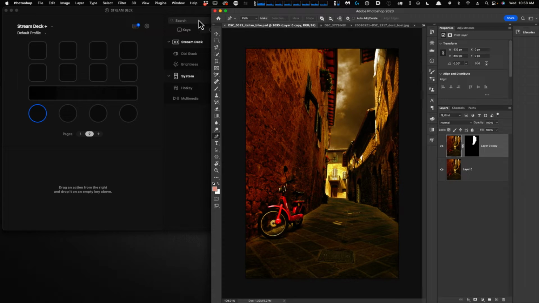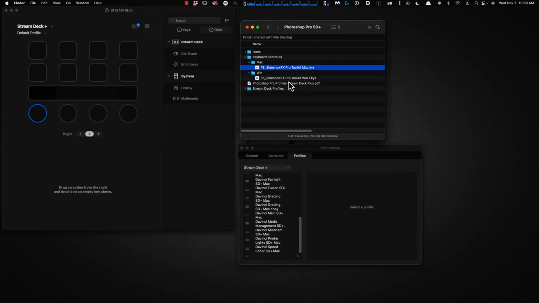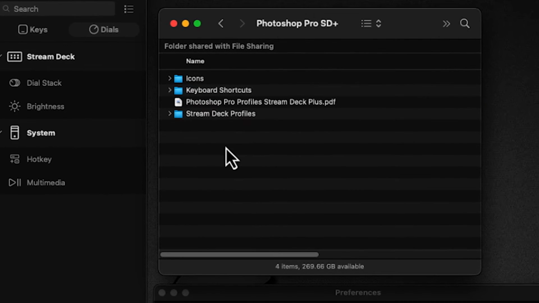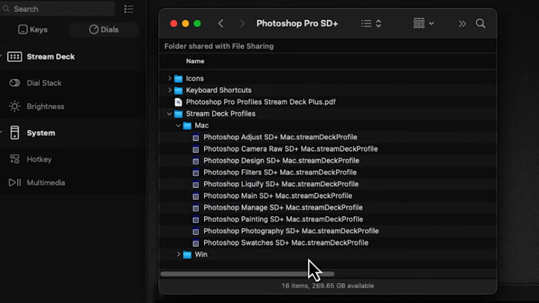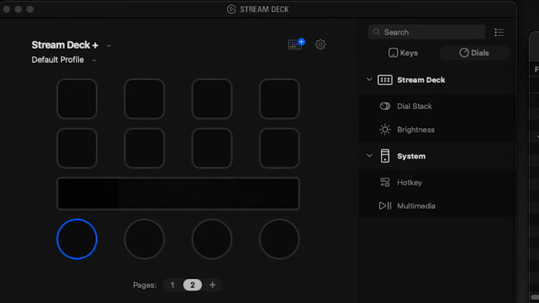Now the next thing you need to do, let's just hide Photoshop for a second, go back to the pack that you downloaded from Sideshow Effects, and under the Stream Deck Profiles, under your Mac or Windows, whichever operating system you're working on, you'll see that this has a whole series of profiles. Now all these do need to be loaded because they all work interconnectedly. Make sure that you have the Stream Deck software running.